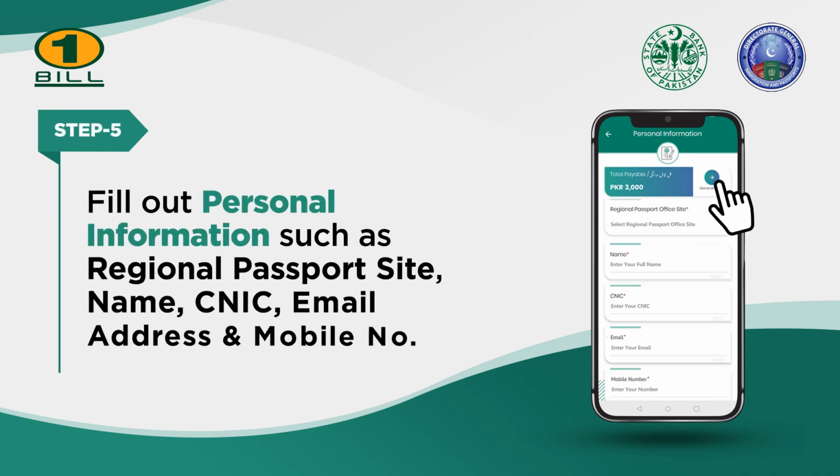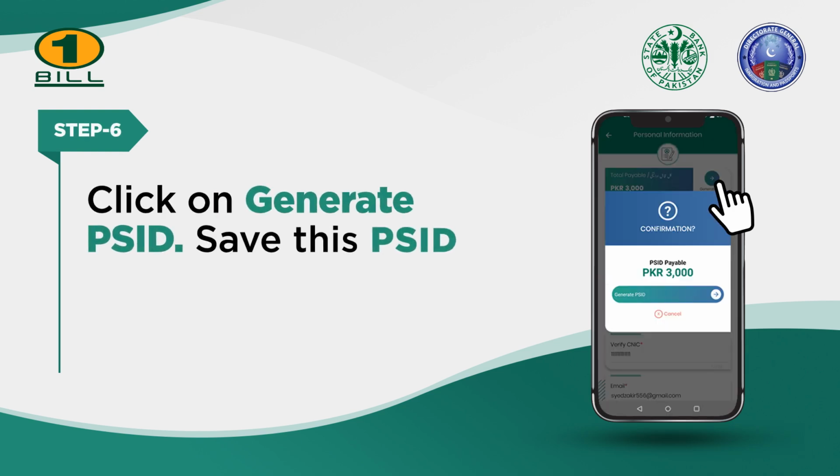Fill out personal information such as regional passport site, name, CNIC, email address, and mobile number. Click on Generate PSID. Save this PSID.